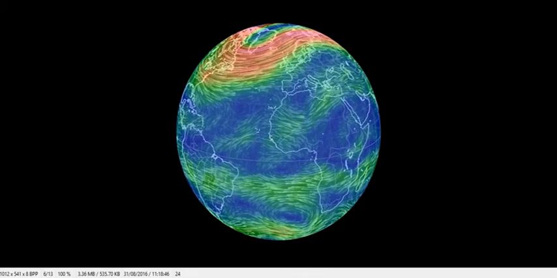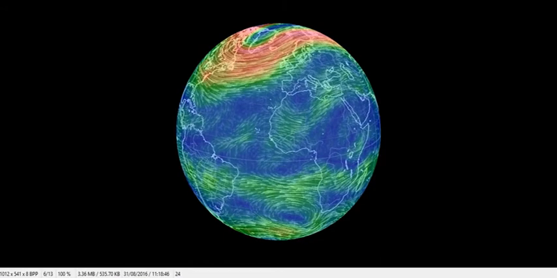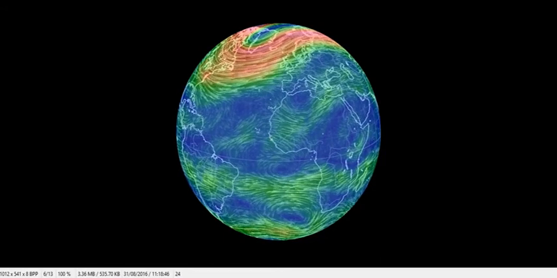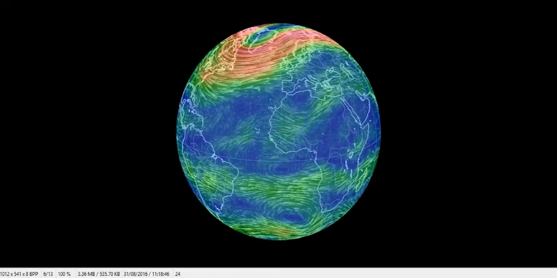Another important aspect of climate, of course, is the movement of the atmosphere, the way that energy and particles are moved around by the atmosphere through winds.